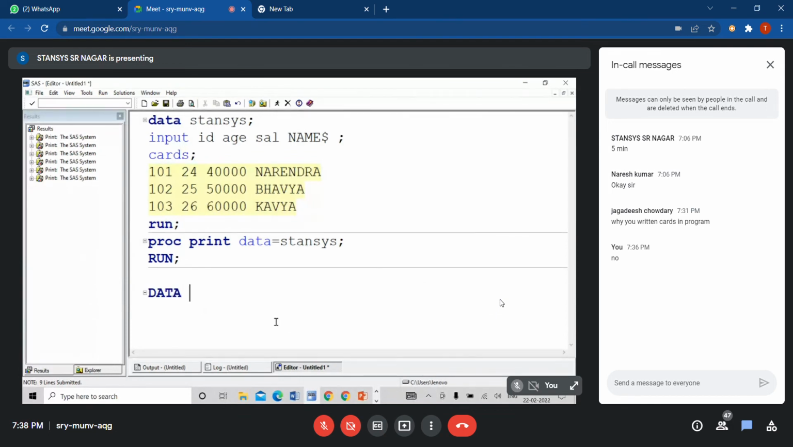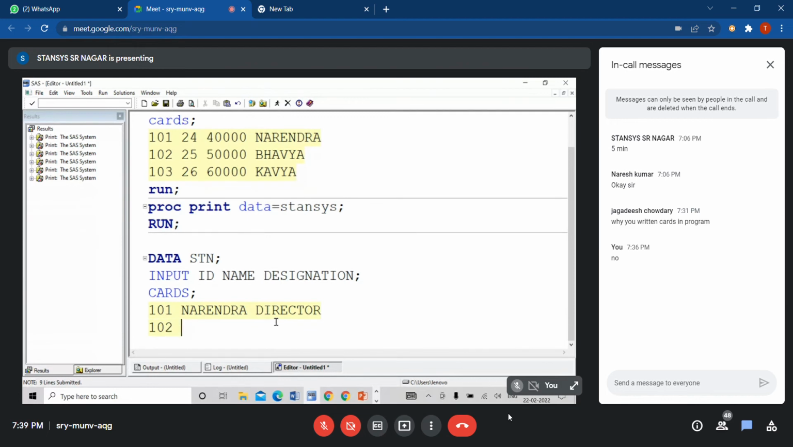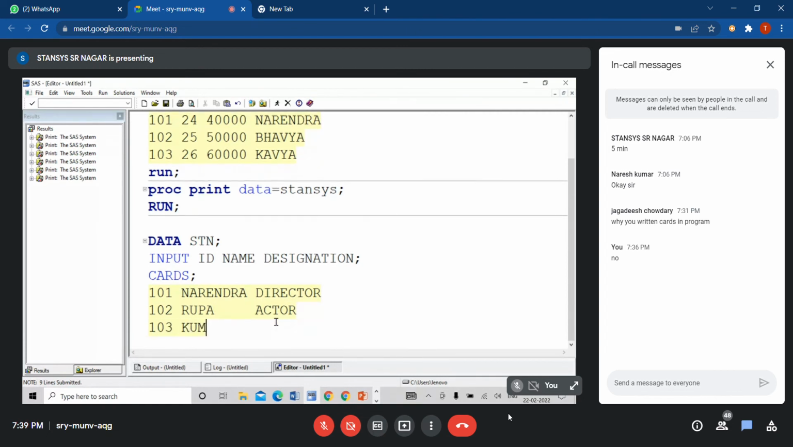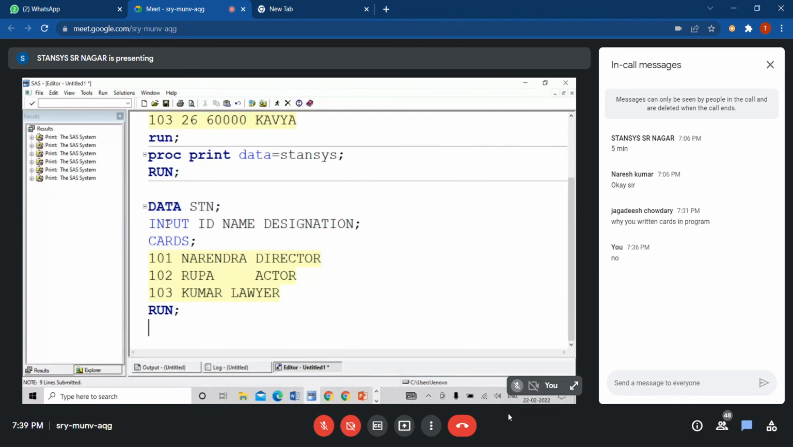I'll write another small program. So guys, here I'll write some names, right? So guys, what is meant by STN? Stances? No, no, no. What I'm asking, data set name. STN means data set name. Clear everyone? Yes, sir.